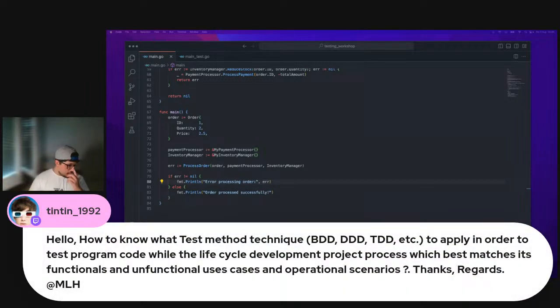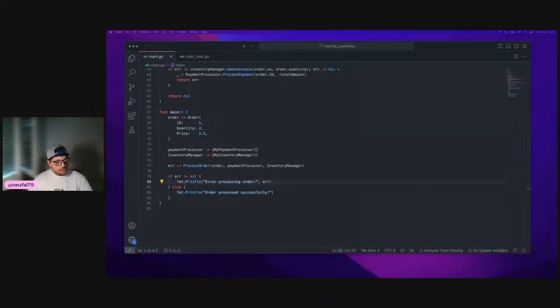Okay. We have another question here from Tintin. "Hello. How to know what test method techniques to apply in order to test program code while the life cycle development project process, which best matches its functionals and non-functionals use cases and operation scenarios." What do you mean? The first question is the first one you did, and the second one I don't specifically get it. Can you try to summarize it and maybe?